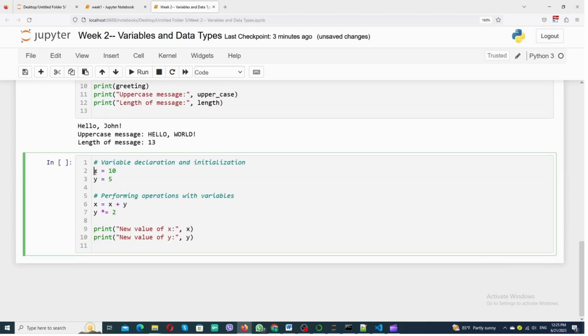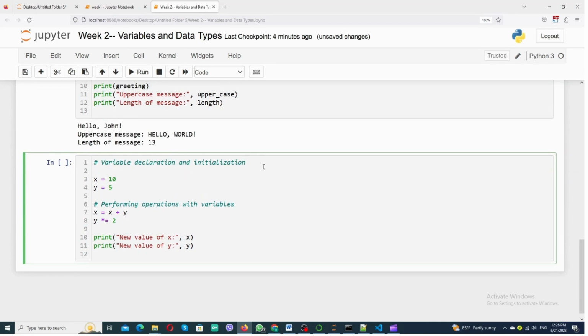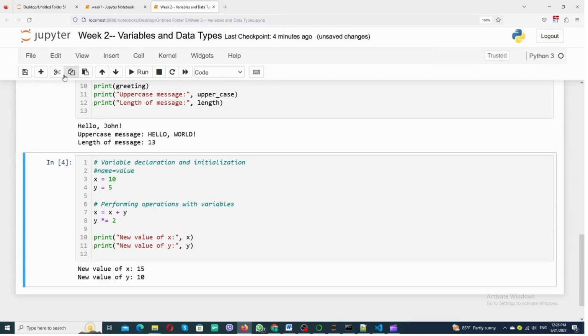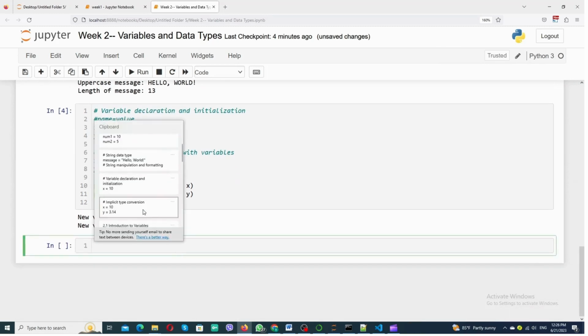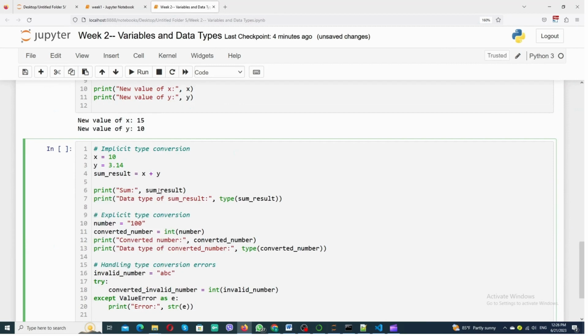Next up, working with variables. Now that we understand the basics, it's time to put our knowledge into action and work with variables in Python. In Python, we declare variables by assigning a value to a name. We can initialize variables with an initial value and perform operations using these variables. This flexibility allows us to perform complex calculations and store intermediate results.